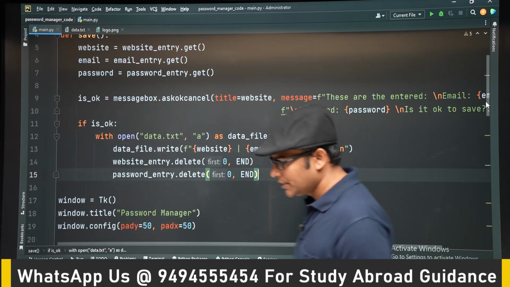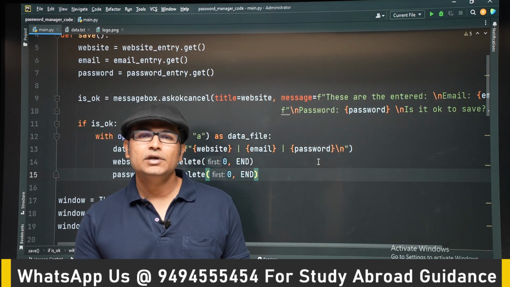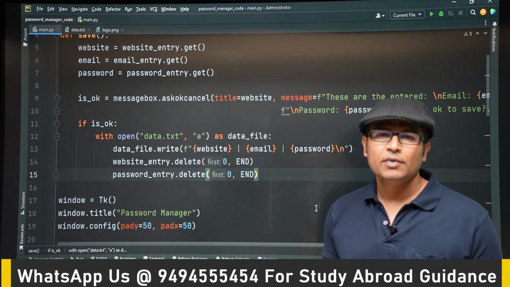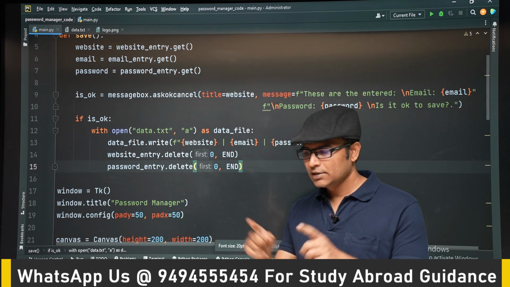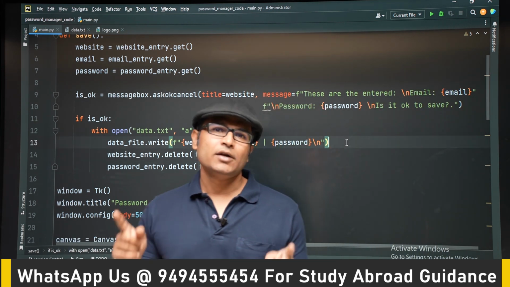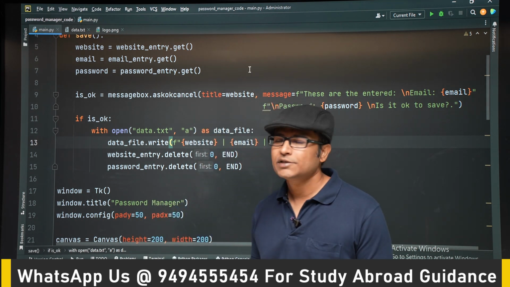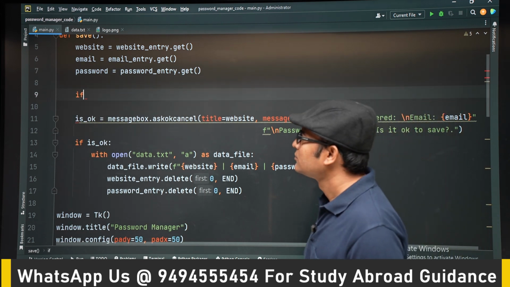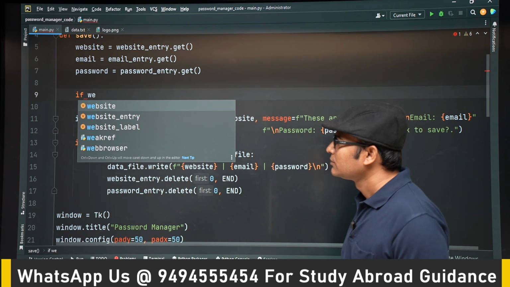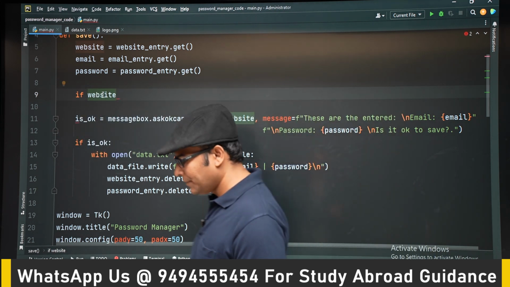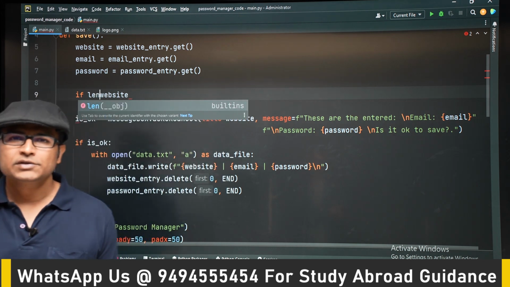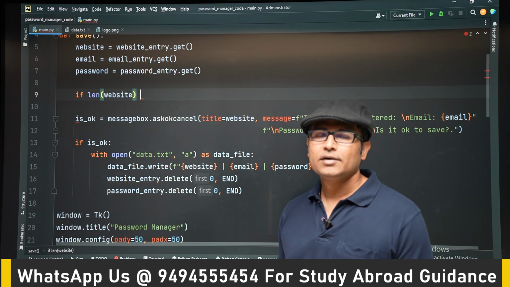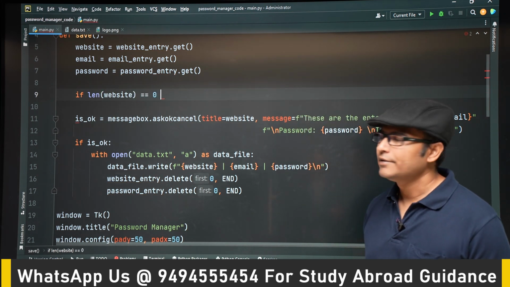So now there is a problem here. When the user leaves the password as blank or website as blank, still it is going to accept it, but we should not accept it. We have to show the user that it is invalid and they have to enter some values, right? So for that we will use one more message box and check whether the user has entered something or not. If the website length is 0 or the password length is 0, then we have to show a new message box showing that you have to enter valid entries.